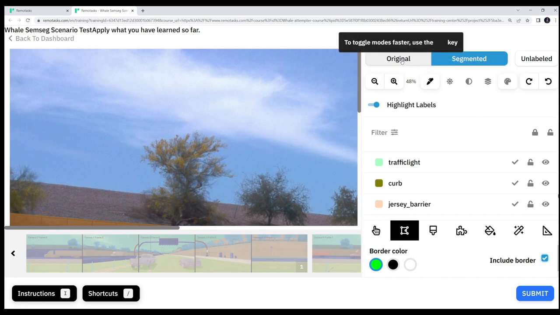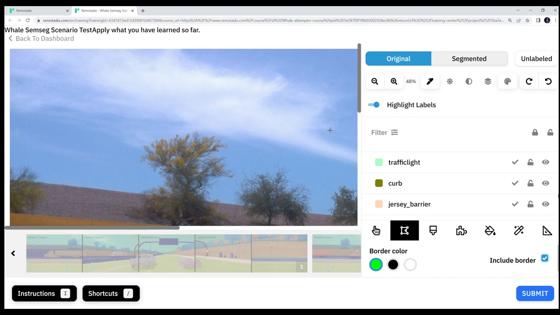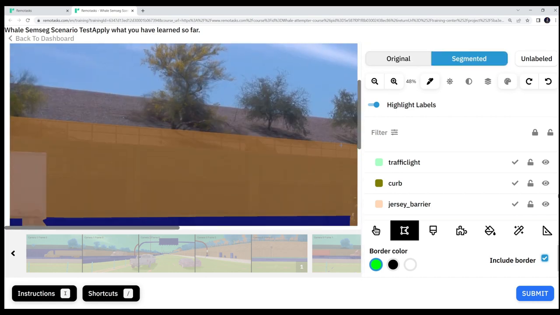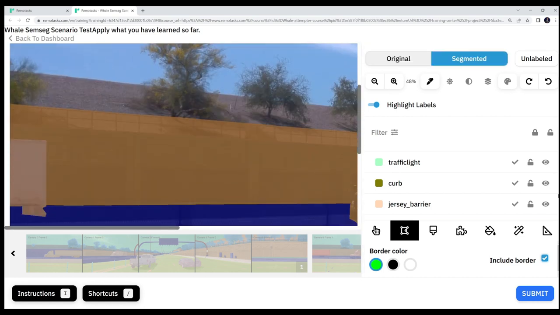Then we annotate other vegetation, which is the branches and the leaves and all of that. Okay, so let's continue with that.